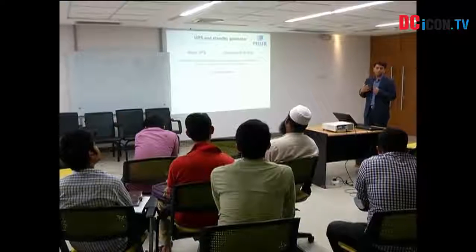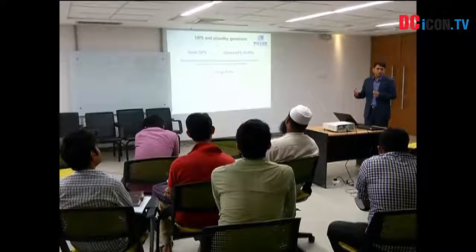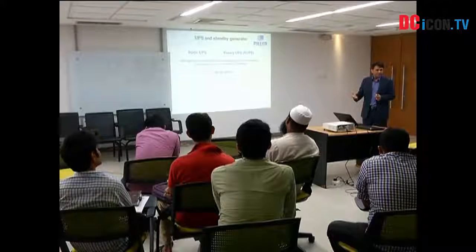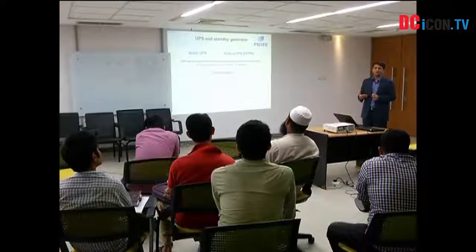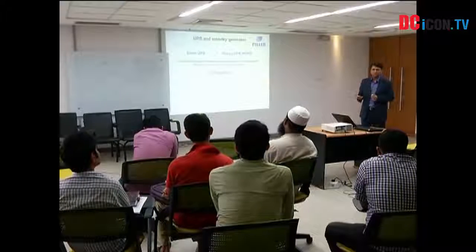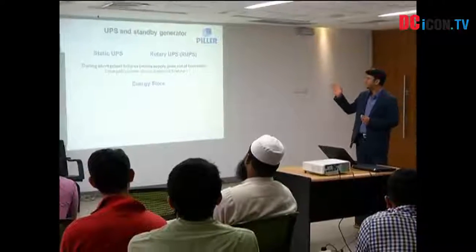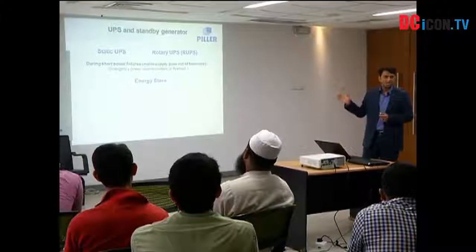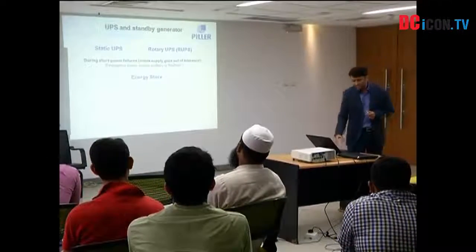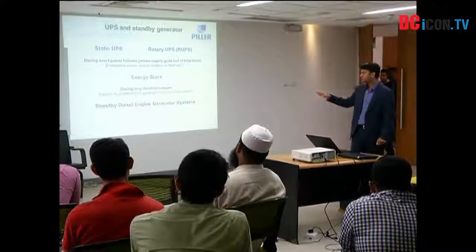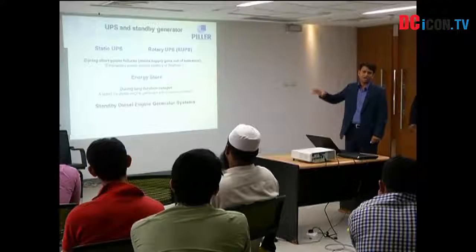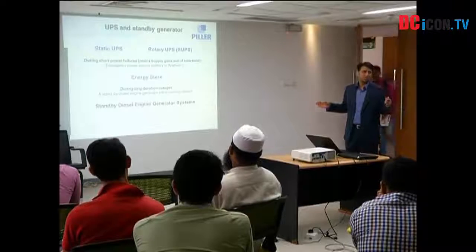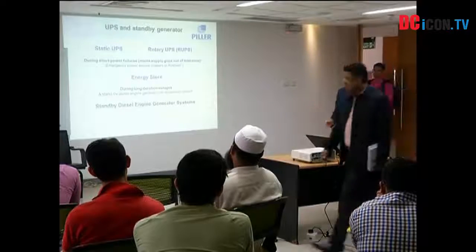Now, to continue your operation, you don't want to shut down your data center after a few minutes. You want to continue the process, so you will always have a standby or a continuous power genset in your facility. So both static UPS and rotary UPS condition the power. We have an energy storage, and then we have to combine it with a standby diesel generator set. So this is the combination to have a long-term power quality backup.